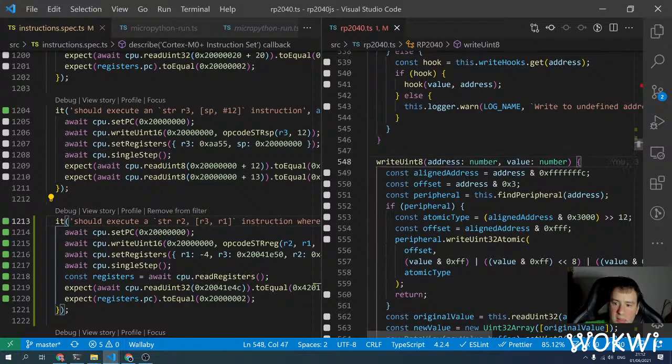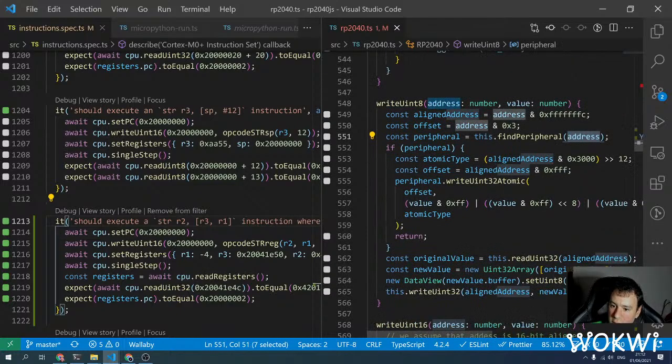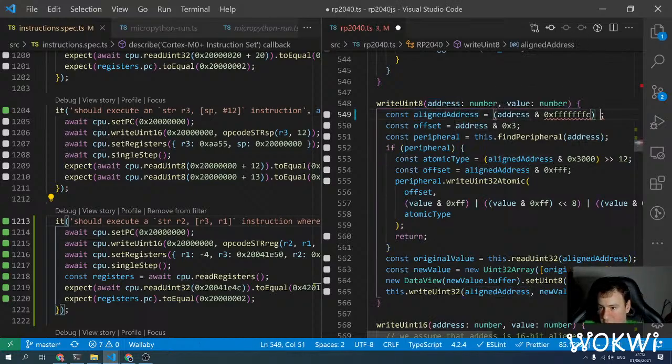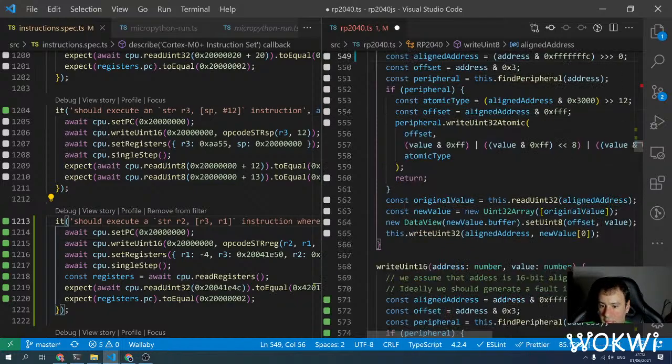And let's see, for the write uint 8, yeah, I think that should also work, because oh, here we go. That could be a problem. Find peripheral. I guess we should probably convert this one to unsigned as well, just to be on the safe side. So probably the same here.